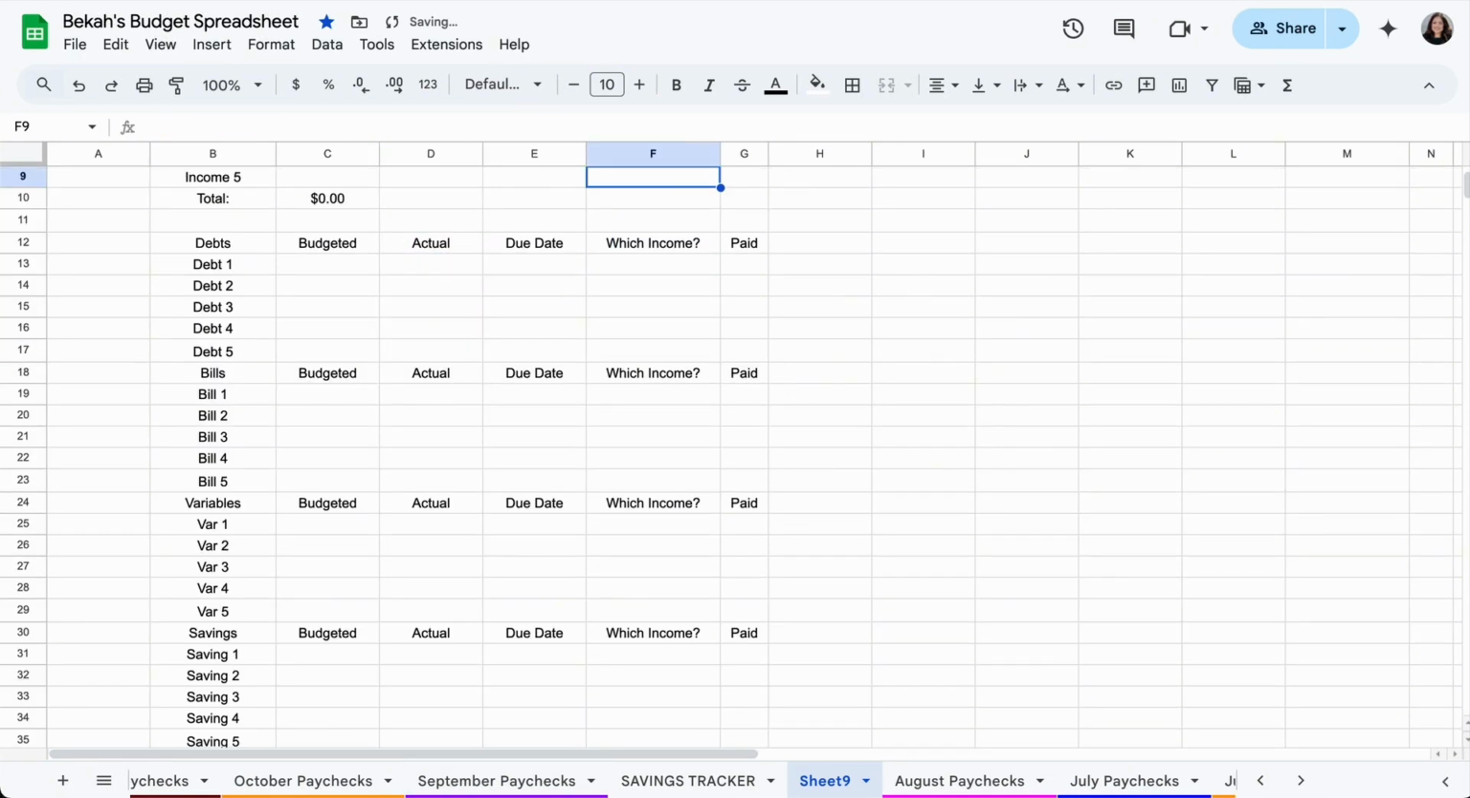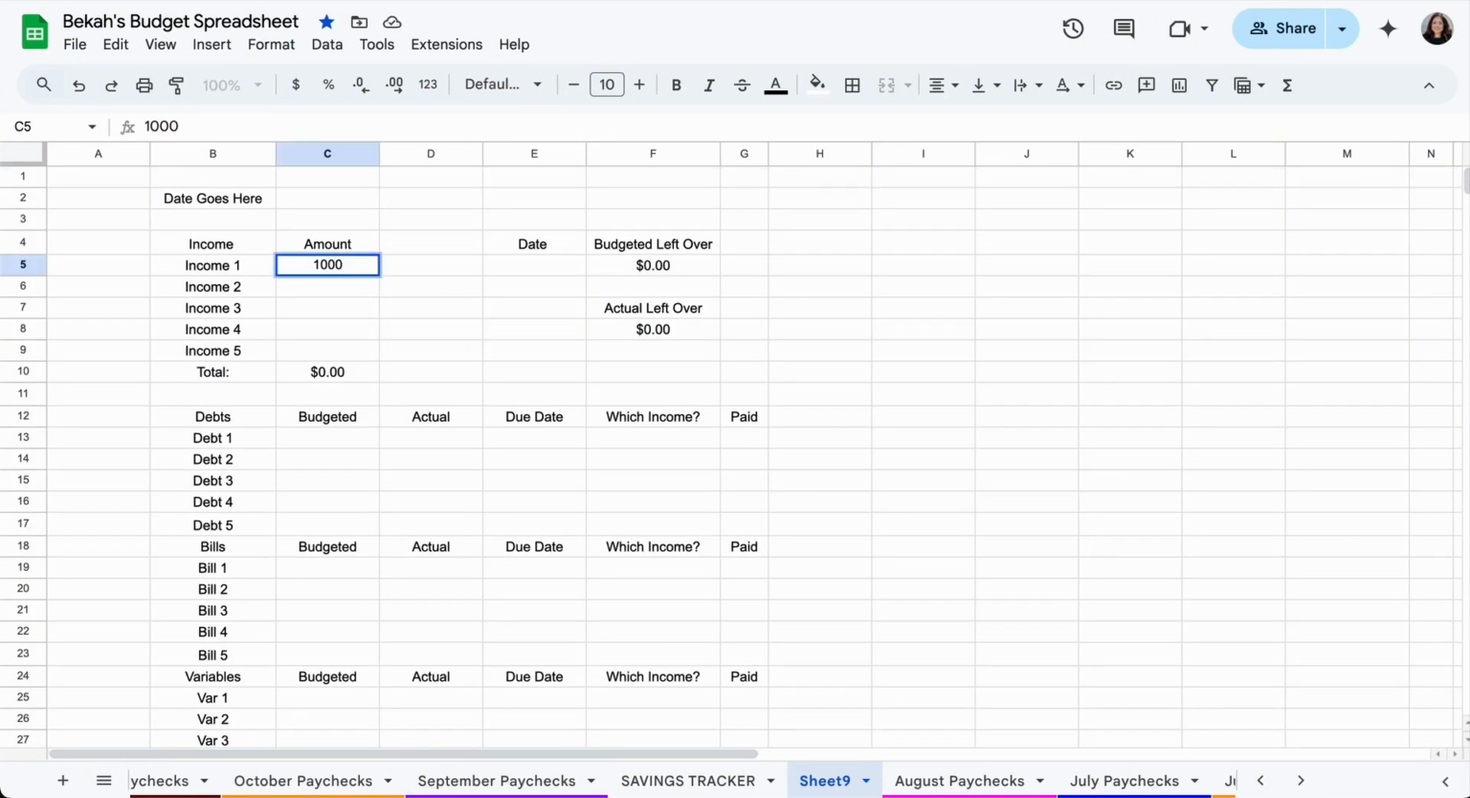This is going to be the exact same formula, except we will be highlighting the cells underneath the actual column instead. Now we're going to do a little testing just to make sure that the formulas work the way that they should. So I'm going to put $1,000 in the income 1, and then $2,000 in the income 2, and everything should read $3,000 since we haven't made any deductions. For debt 1, I'm going to budget $500, and then the actual I'm going to make $550. And so there should be a $50 difference between the budgeted leftover and actual leftover.